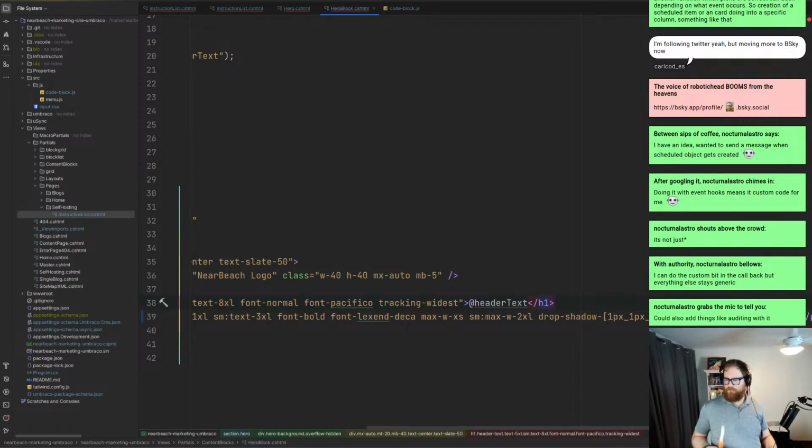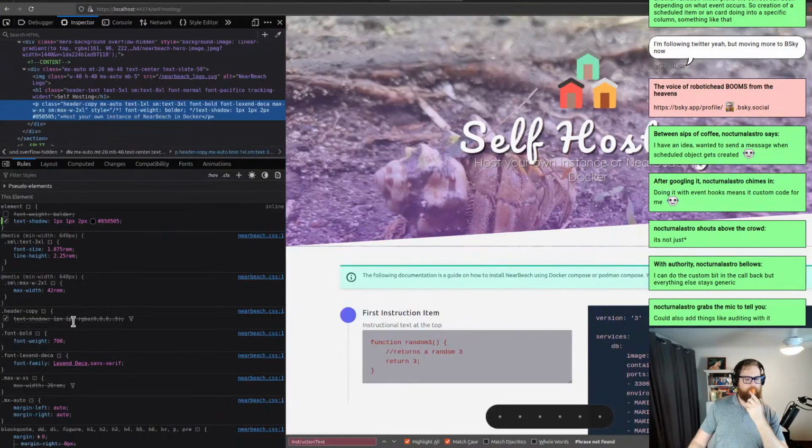Doing it with event hooks means it's custom code. It's not just. All right. I can do custom bit in the callback, but everything else says generic. Could add things like auditing with it. Yes, we definitely need auditing. All right.